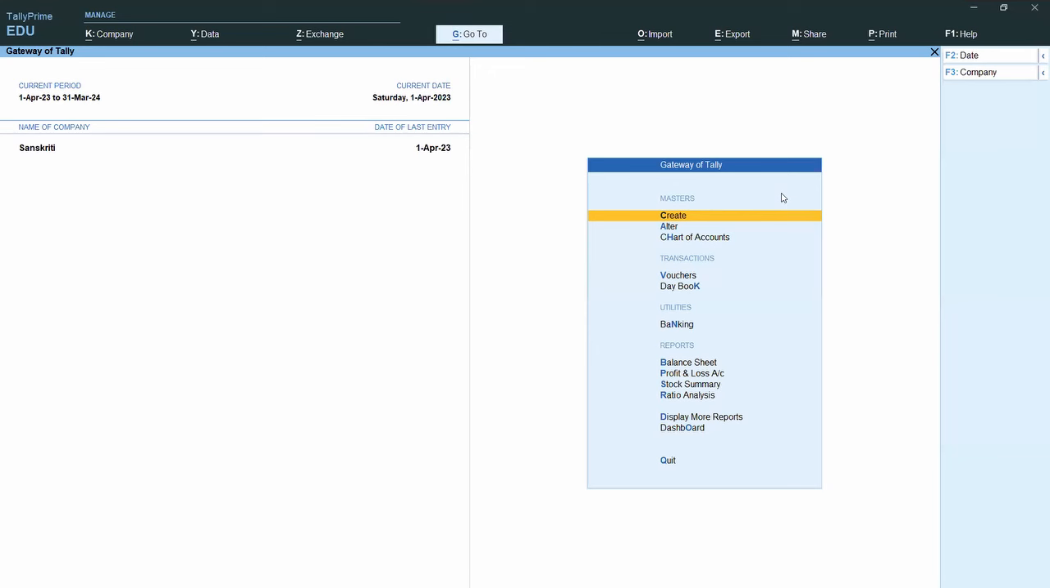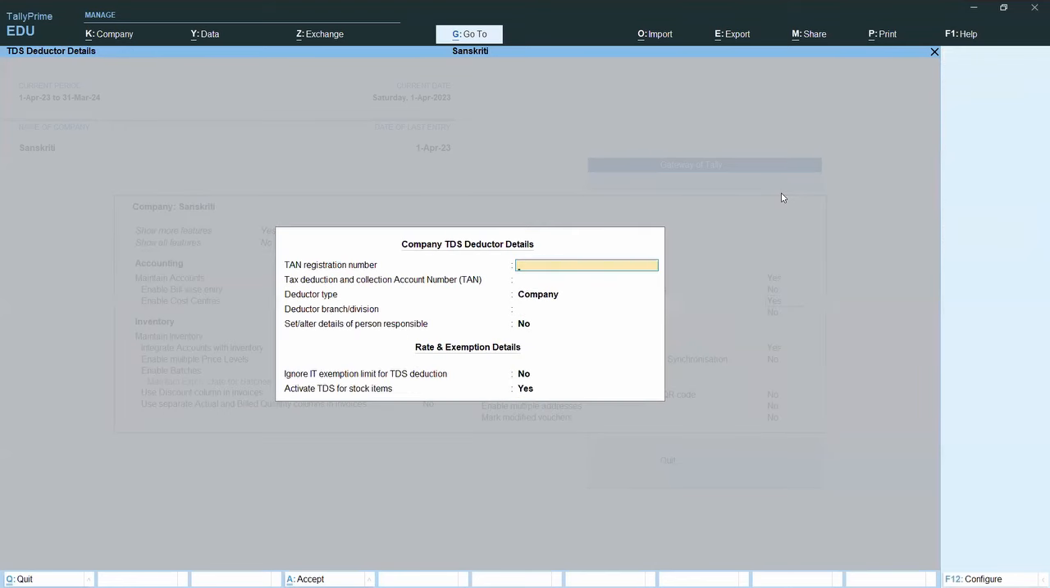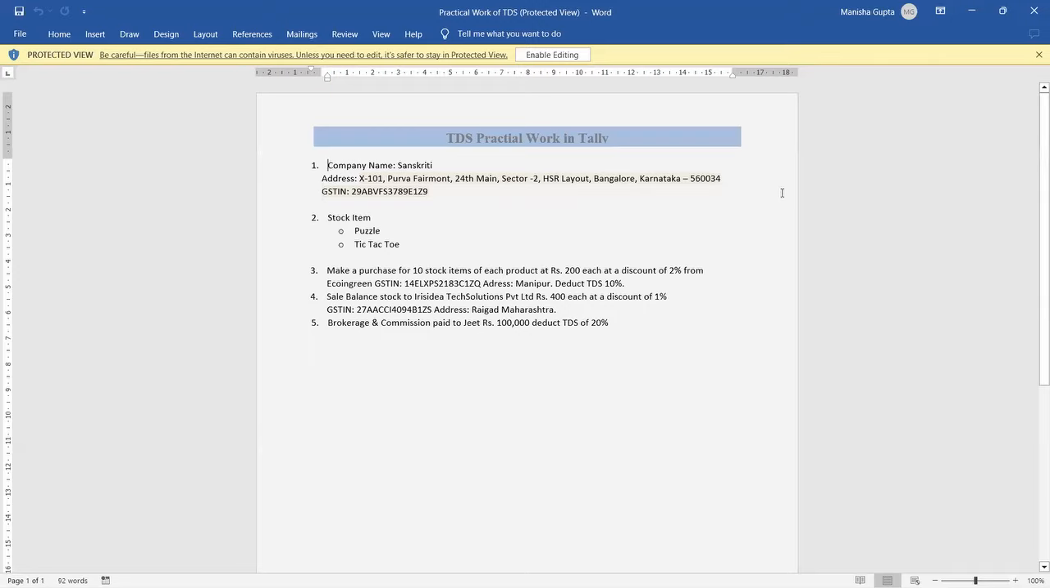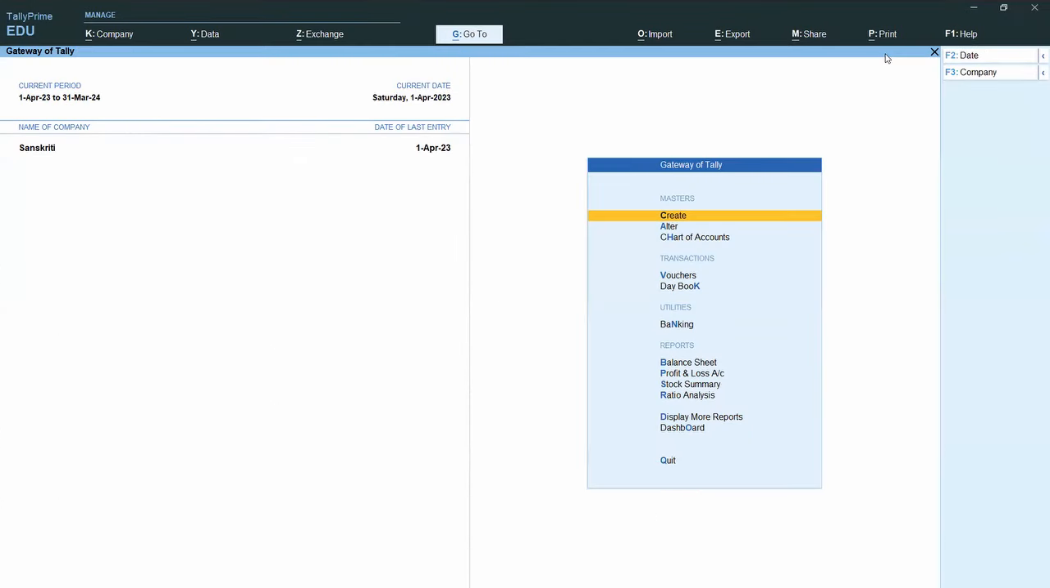We have already created a company, but how to enable TDS, I will show you. Press F11 to enable the TDS. Now you have to enter your TAN registration number. TAN registration number is given to the company for depositing TDS, after deducting the TDS, to the government. Activate TDS on stock item, because in our question there is a TDS deduction on stock item. So we have to activate TDS deduction on stock item and then save.